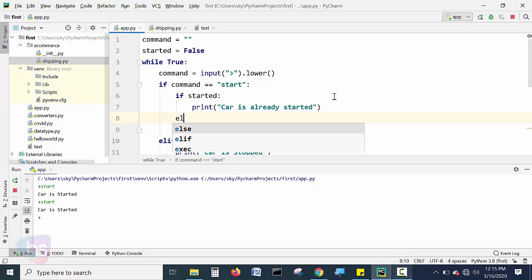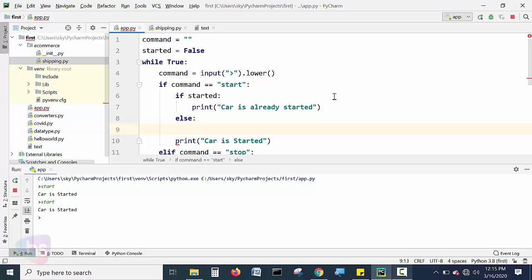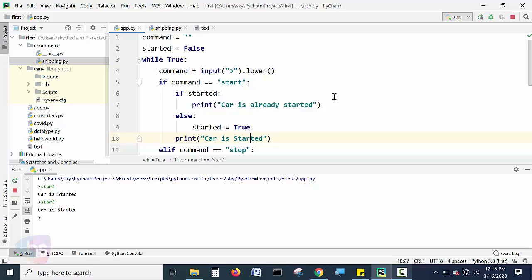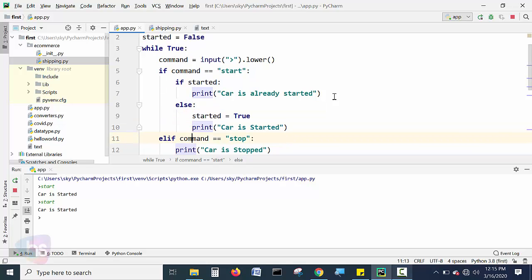Else, what do I want to print here? Started is true, and print car is started. This is the line that is required. If you run this, stop it and rerun. Now see here, start. Car is started. If I press start again, car is already started.